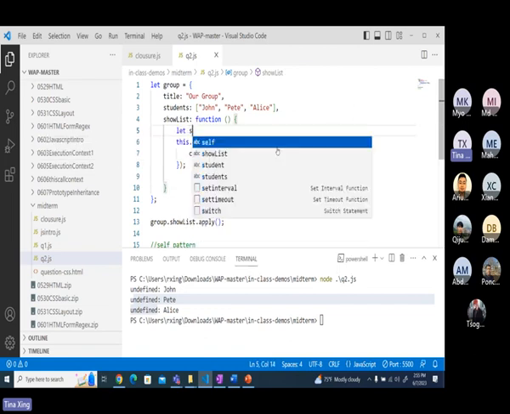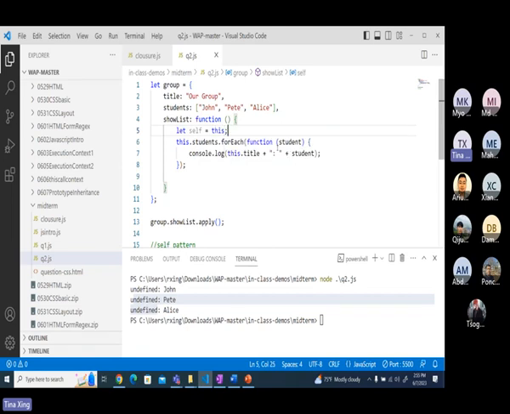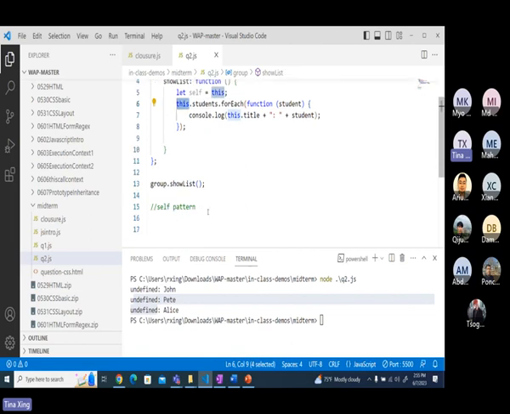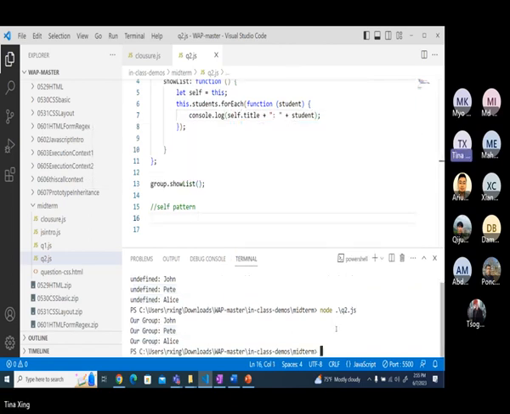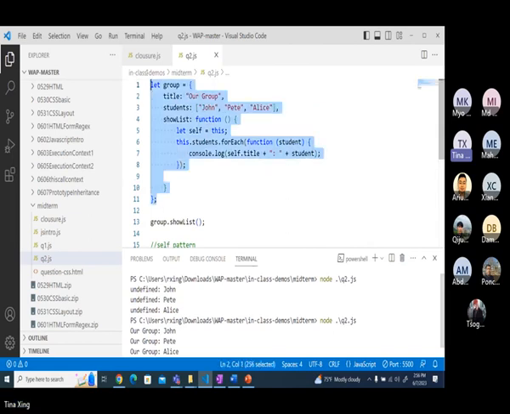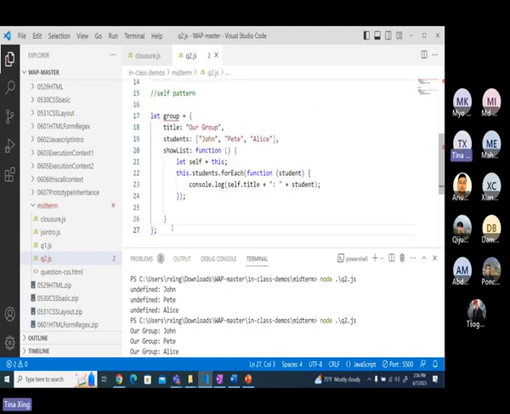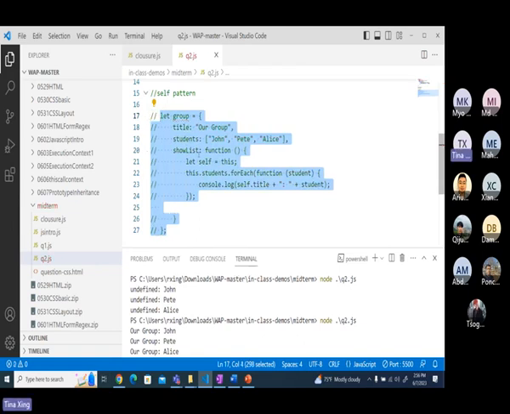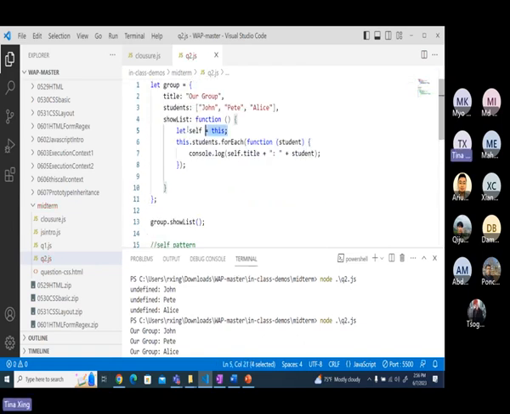So the first solution, self, is very easy. I define a variable called self and make it equal to this, because I know I'm calling show list based on a group. I know this is going to be self. That's why this is a group. Then here I change it to self, right? Let's see. You'll get it. So this is the first solution. You do it by yourself. This one is very simple. Simple means not in the exam. Okay.